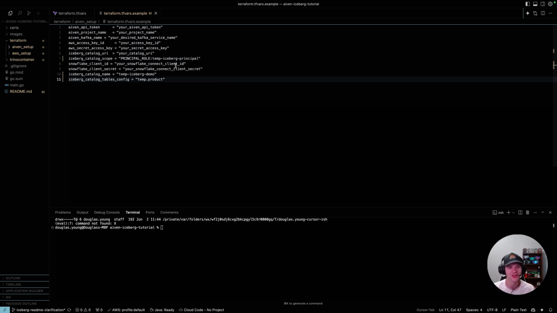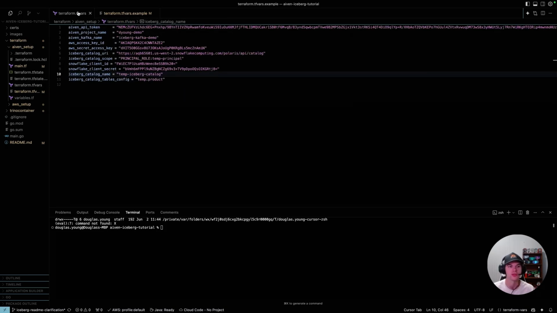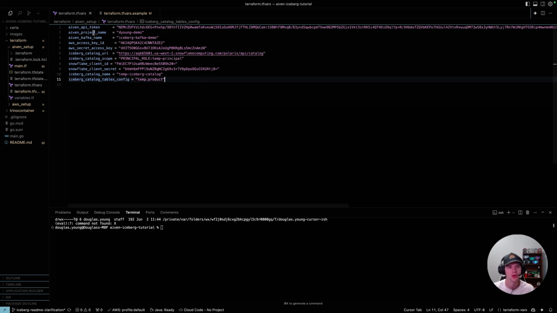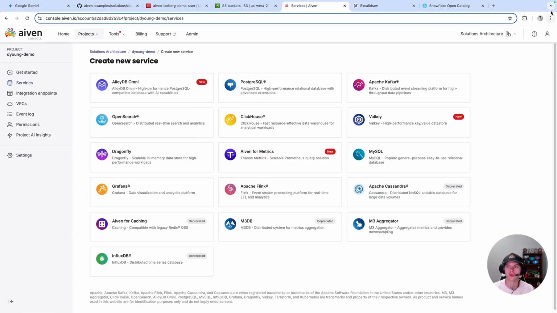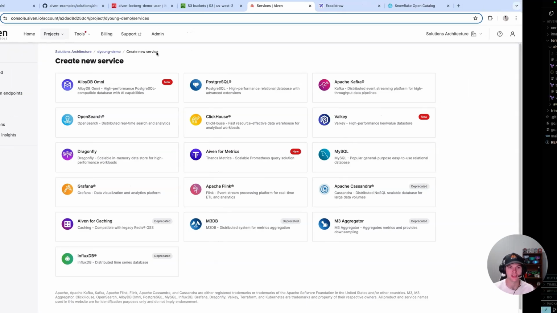All right, guys, we're back into the code here. And what we're going to want to do is go into the Aiven setup directory. Inside of here, go into terraform.tfvars.example, and we're going to want to copy this into the terraform.tfvars itself. For the Aiven API token, we're going to want to get that through the Aiven console. We can go to the top right here on this little person icon, and we can click on the tokens tab. Then we can also get the project name through going to our organization or organizational subunit, and then going to your project. Mine's going to be deyoung demo.